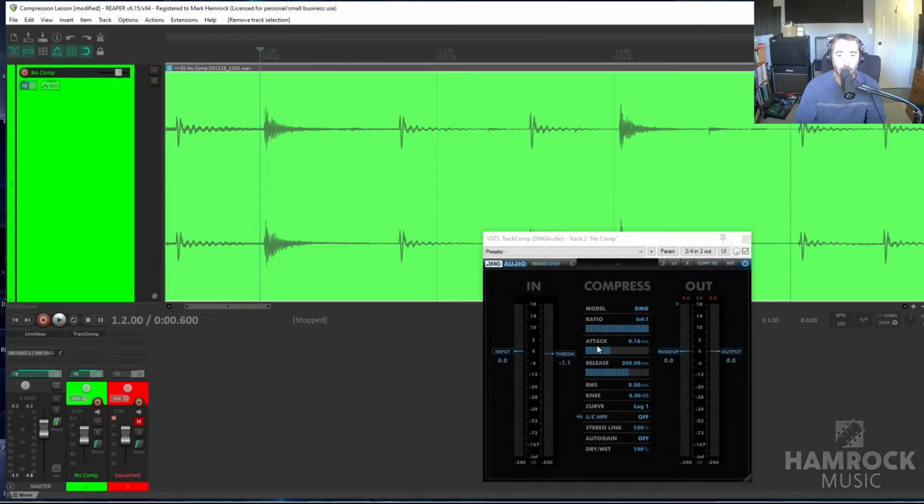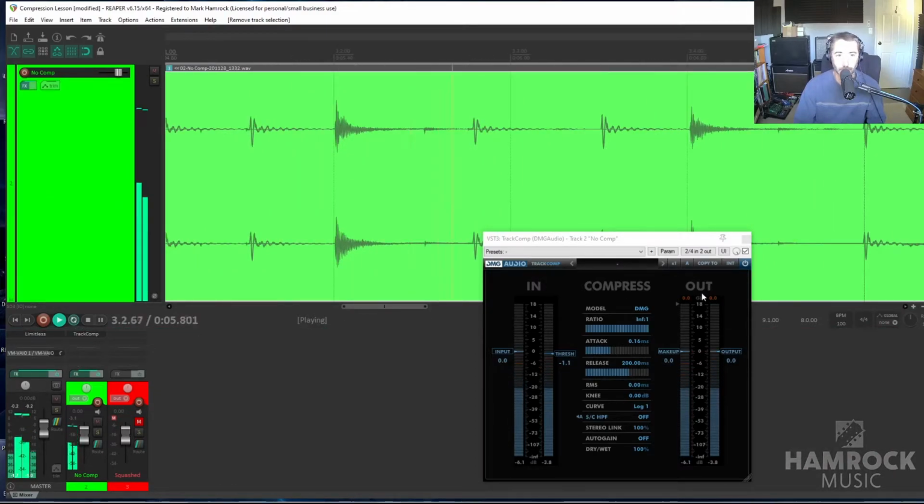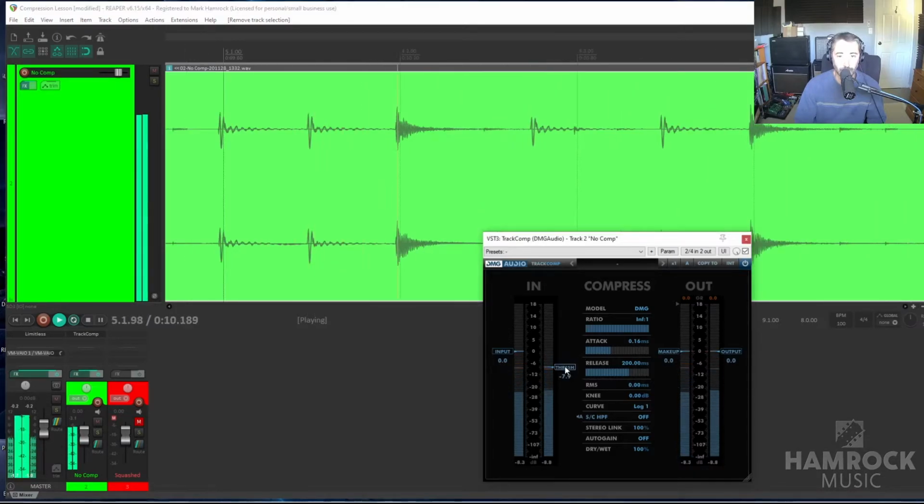So before we talk about attack and release settings, what I'm going to do is I'm going to give you an example here of an extremely compressed signal. And so let me play this again here. I'm going to loop our track. And what I'm going to do is I'm going to bring the threshold down again.